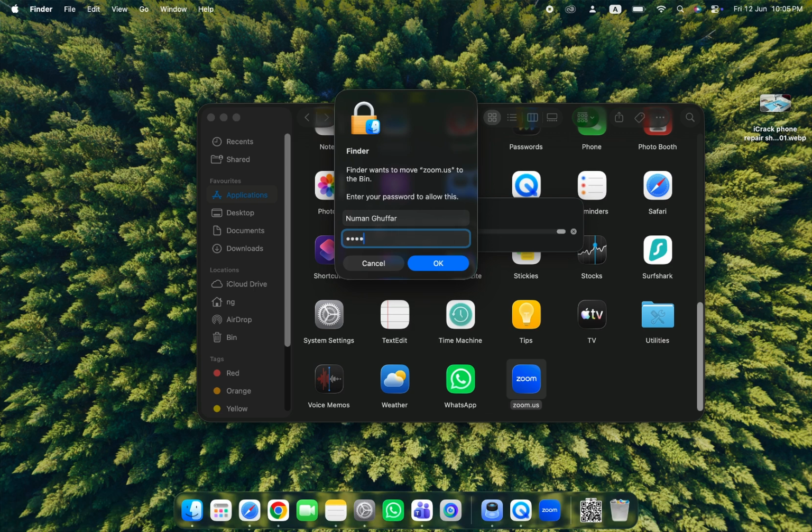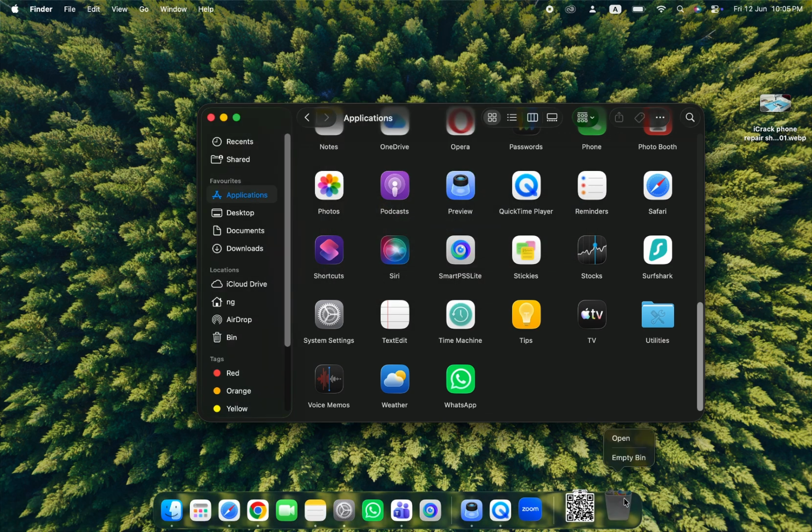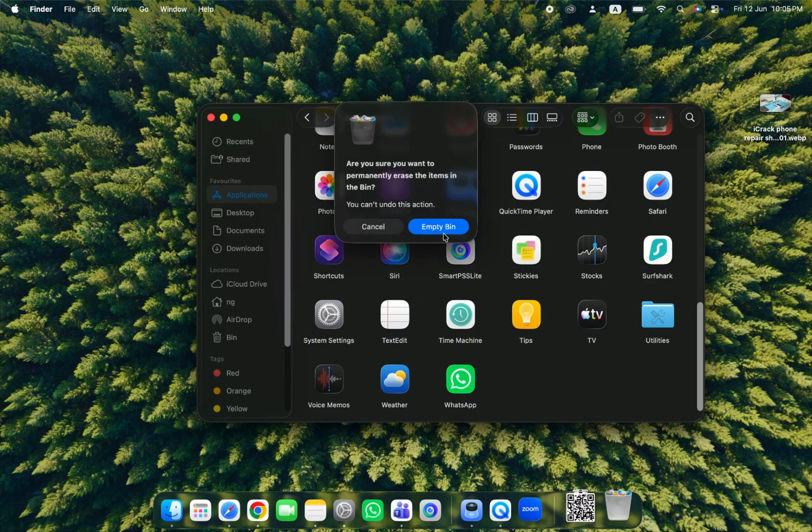After moving Zoom to the trash, you can right-click the trash icon and select Empty Trash to completely remove the app and free up storage space.